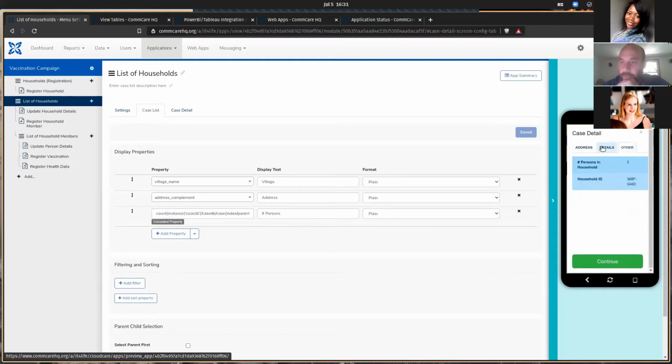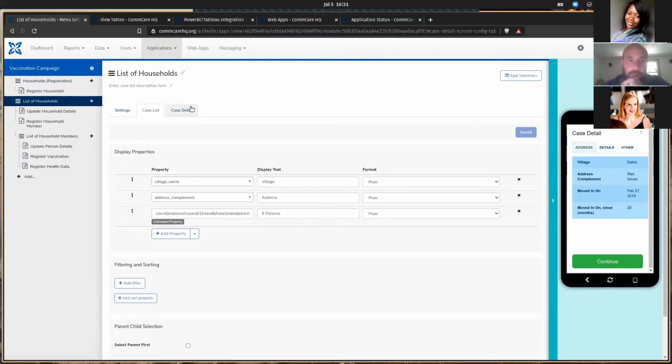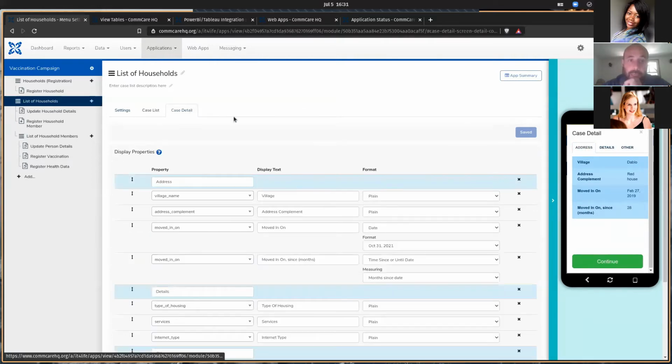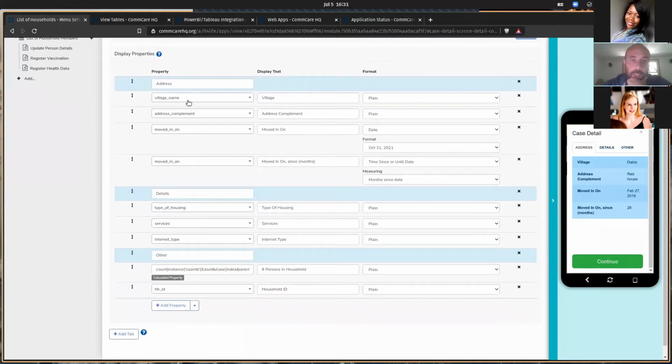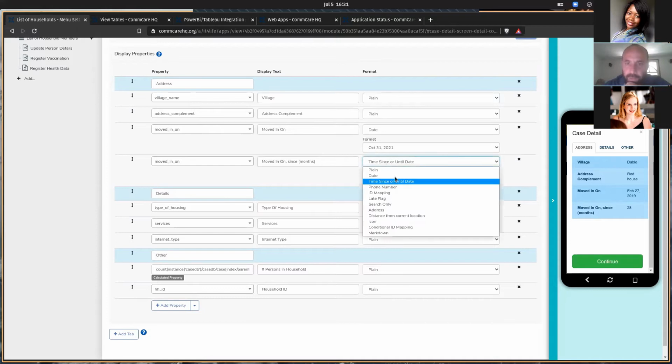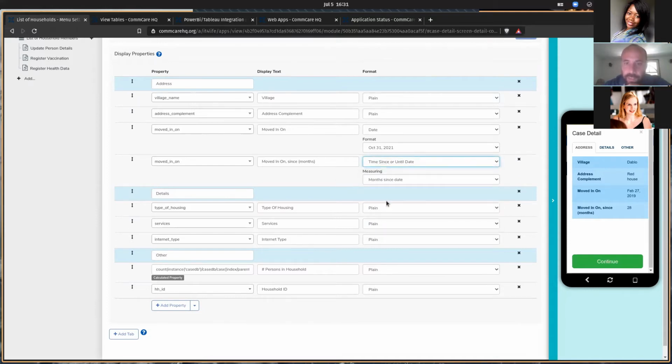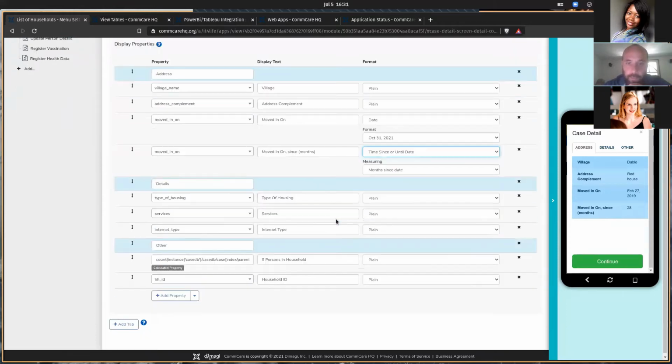So now if you select the case here, one of the households, you find the same tabs that you have in the app, and the tabs are defined here, right? So here you have it: name, village, etc. Move, time of when they moved in. You can also have different types of fields here. You can have time since, etc. from your date. And yeah, very nice way to lay out your information.